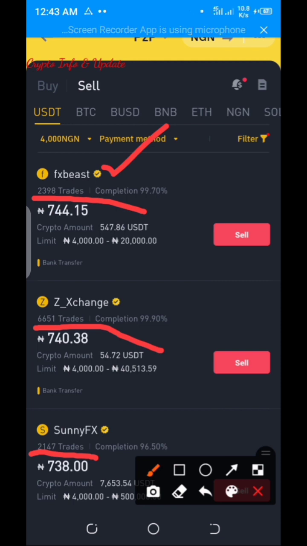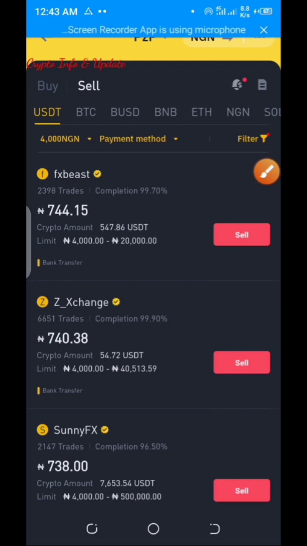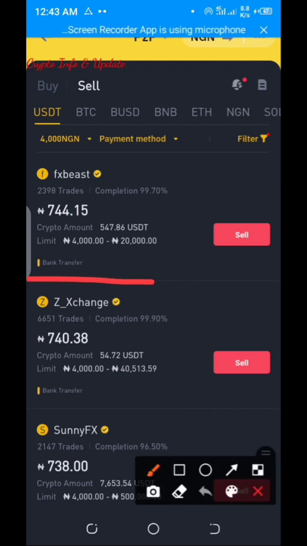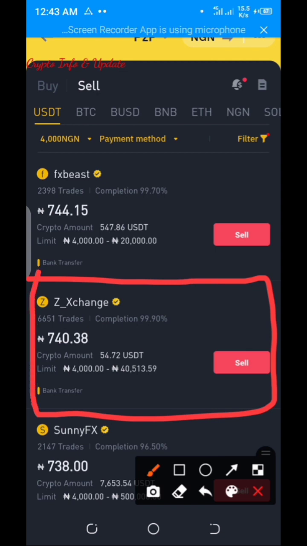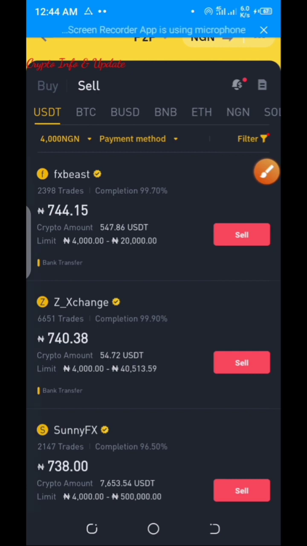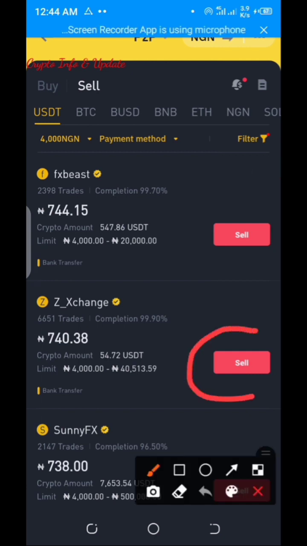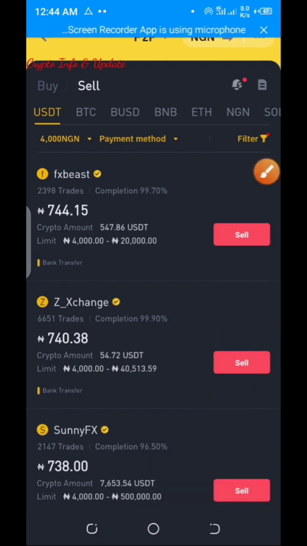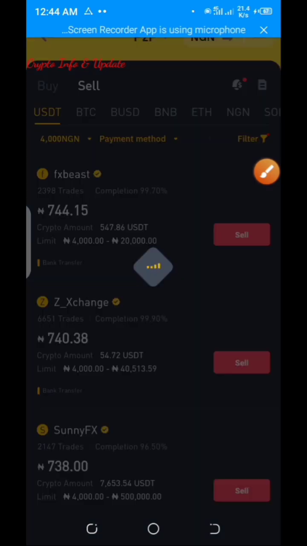Of these 3 guys, the person that meets my criteria now is the second merchant, which is this guy here, Z Exchange. Do you understand? Z Exchange, because he has completed 6,651 trades, so I can deal with this one now. So all I will just need to do is click on the sell button here for Z Exchange. I'll just click on sell.